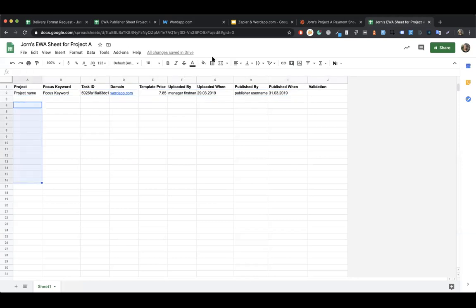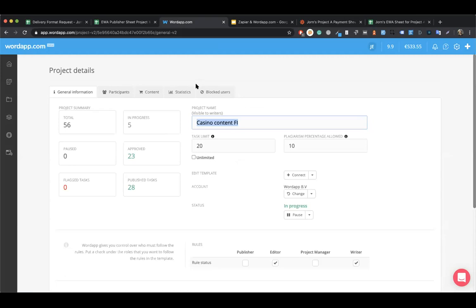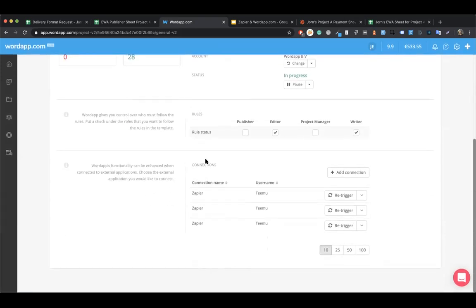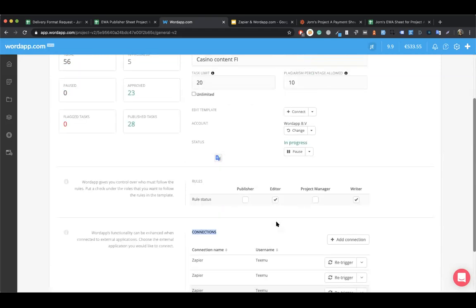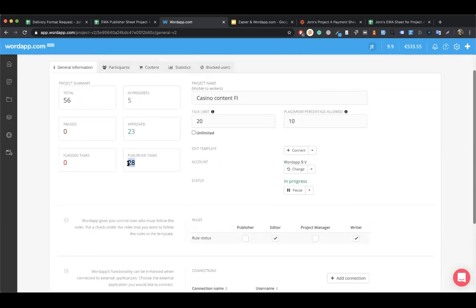Sometimes though, when you create a Zap a little late or you create a new Zap for other reasons, you can also re-trigger all the content. So if you have a Zap running, you can go over to your project in Wordapp, and under the general information tab, the very bottom here, you will see all the connections. This one, of course, has multiple connections because we've been playing with this app already a little bit. But if you select the right one here and you click re-trigger, it takes all the approved and published tasks and it will send them again to the Google Sheet.